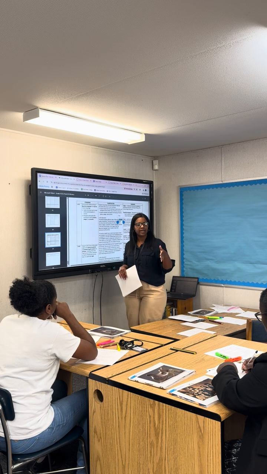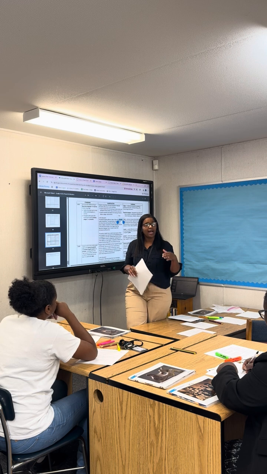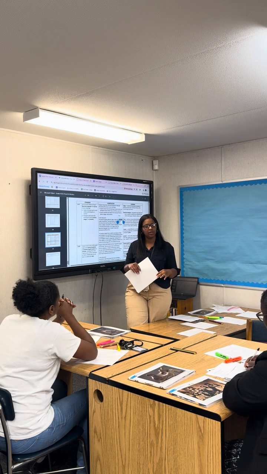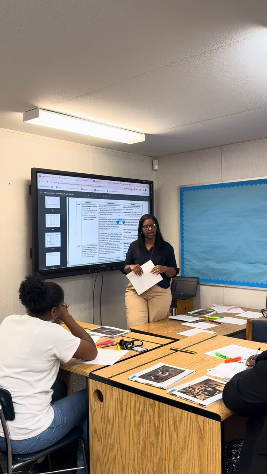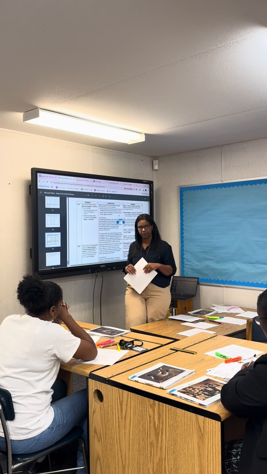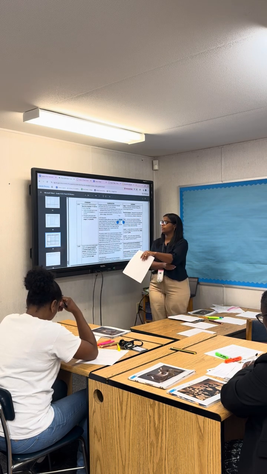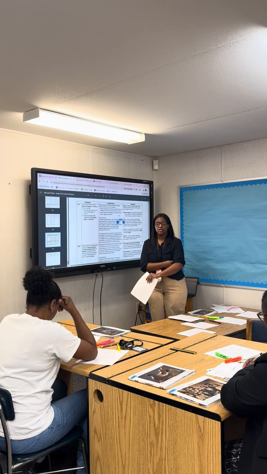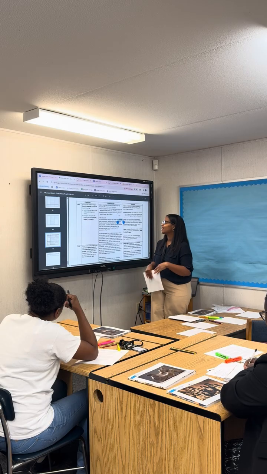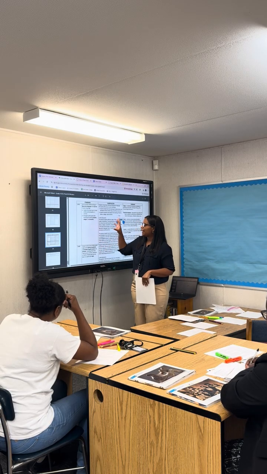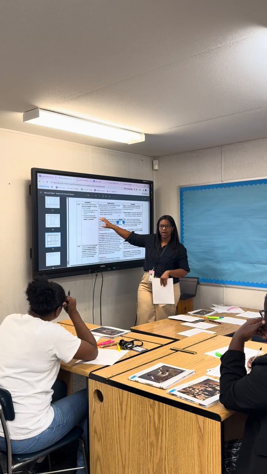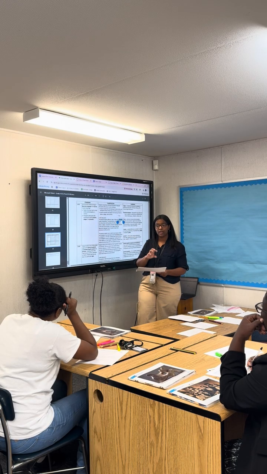So you could also see SL for speaking and listening, but I will walk you through the unpacking document so you can see what those standards look like for each, okay? Because they'll be slightly different between the types of text that you're working with. So for this standard, it is a language standard.